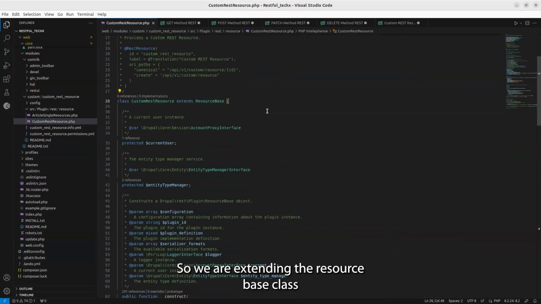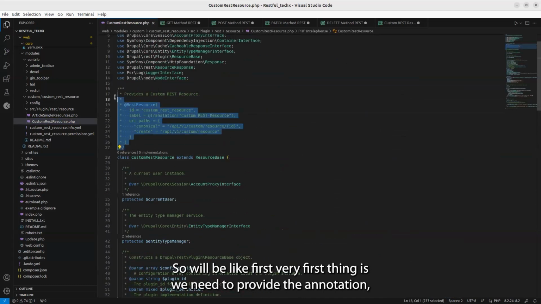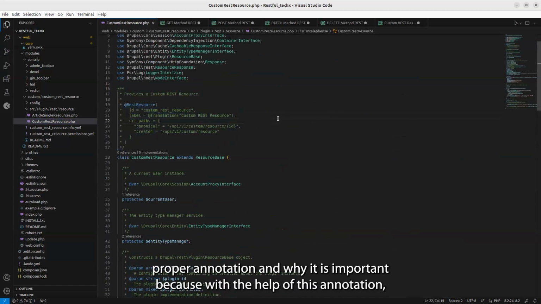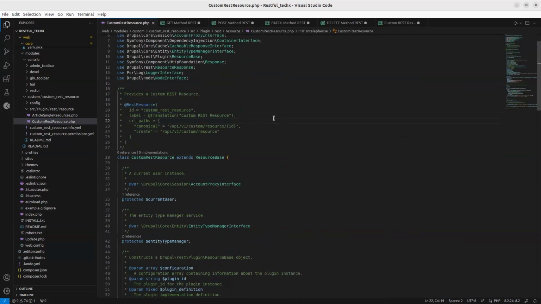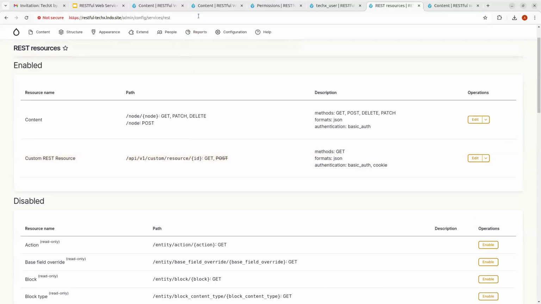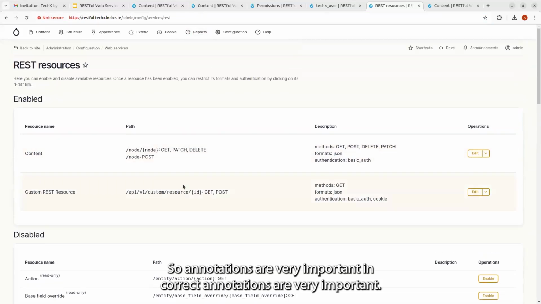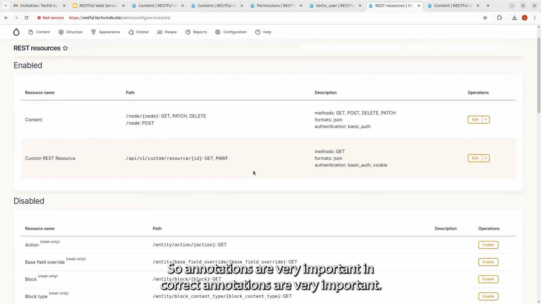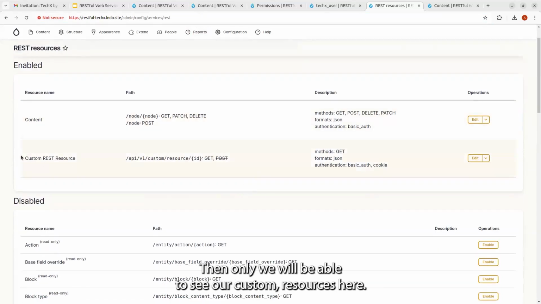So we are extending the ResourceBase class, which is provided. Basically it's a plugin. The very first thing is we need to provide the proper annotation. And why is it important? Because with the help of this annotation, our resource is made available at the REST UI manage page. So correct annotations are very important. Only then will we be able to see our custom resources here.